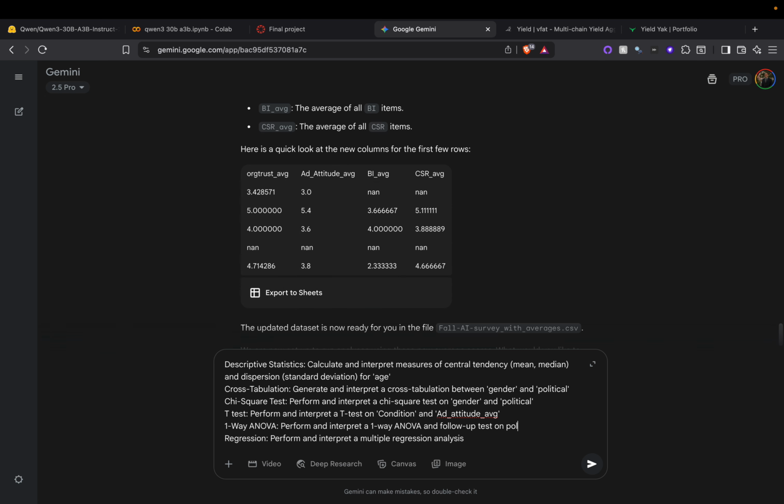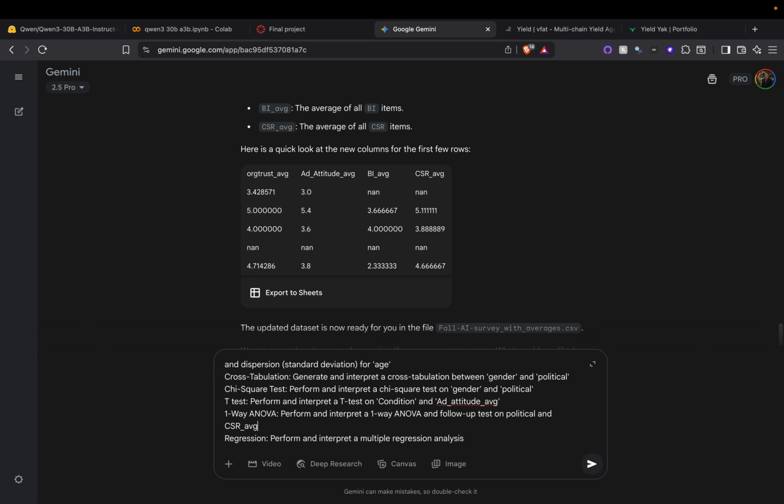on political, which should have multiple categories, and perceived CSR, and then multiple regression analysis with, actually let's do attitude average. Make sure to put these in quotes because that tells it it's a column name.